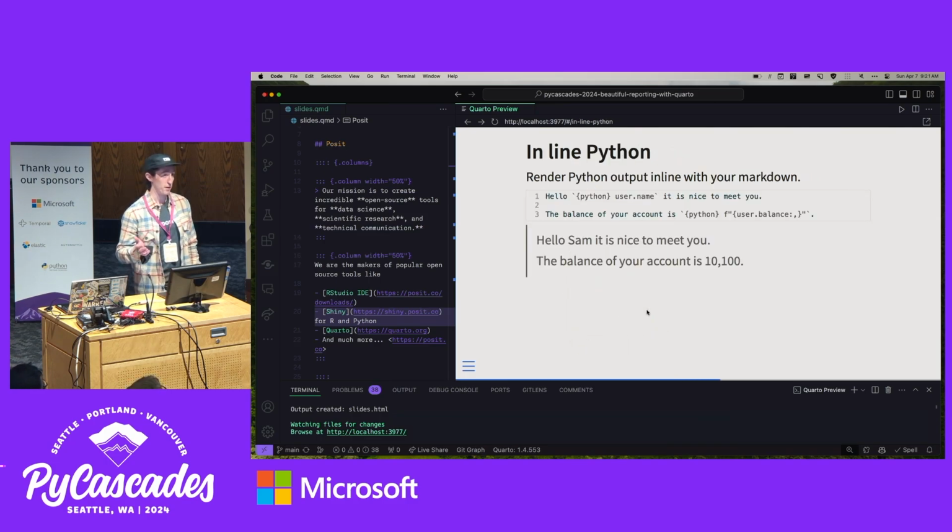This is probably my favorite feature, and it's a very small thing, but you can do inline Python code. So imagine I had some Python code at the top here that created a user object. In my Markdown, I can say hello, and then backtick. Anything in here is going to be executed as Python code. So I get user.name and then user.balance. I use f-strings to format it with a comma. And then the output would be something like this: Hello, Sam, it is nice to meet you. So inside your prose, you can embed the output of your Python code.